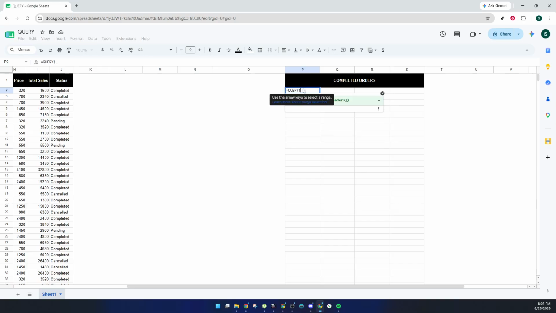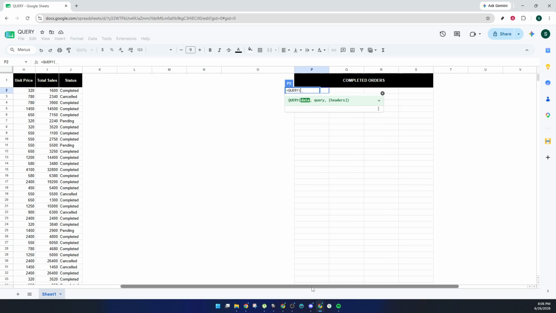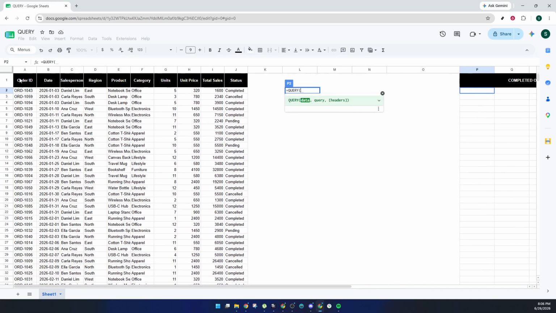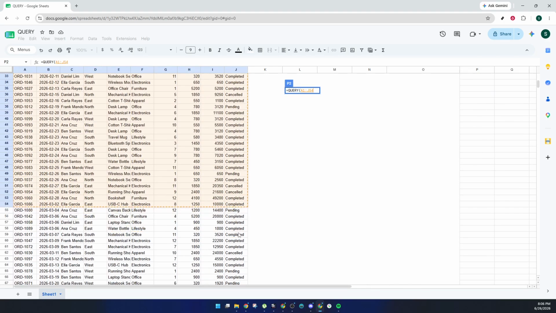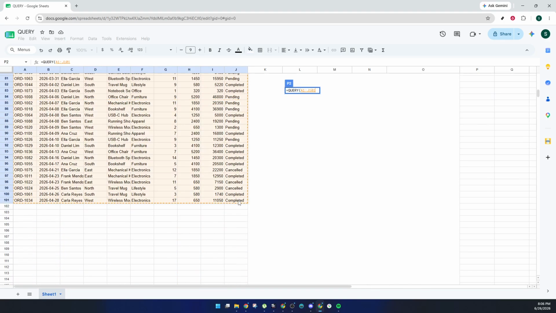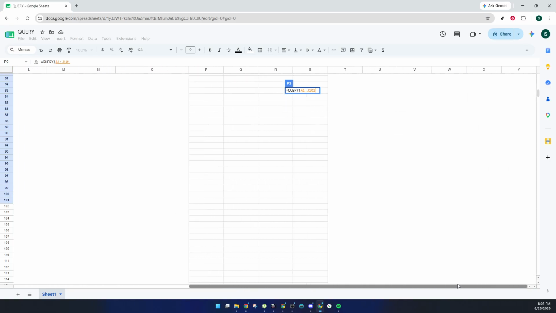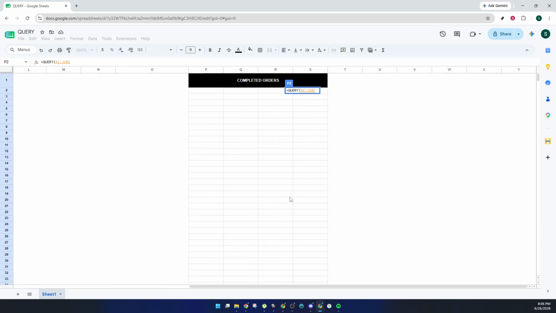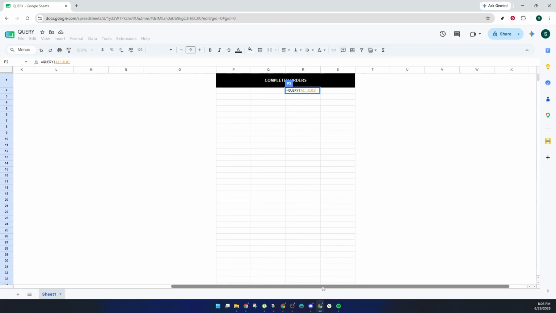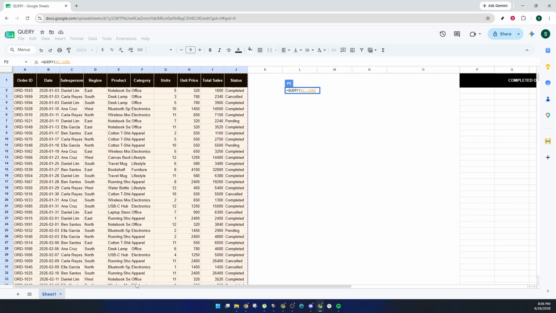Next, let's specify the data range. Type A1:J101 after the query function. This tells Google Sheets to use the information from cells A1 to J101, covering all columns from A to J and all rows from 1 to 101. In this range, you have various data points. Column A contains order IDs, column C shows salespersons, column E lists products, column I shows total sales, and column J indicates the status of each order. Understanding your data layout is crucial for effective querying.